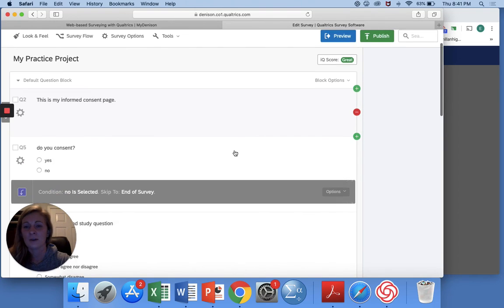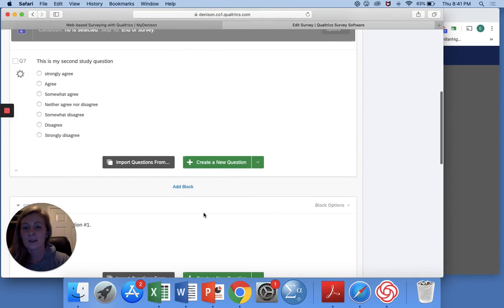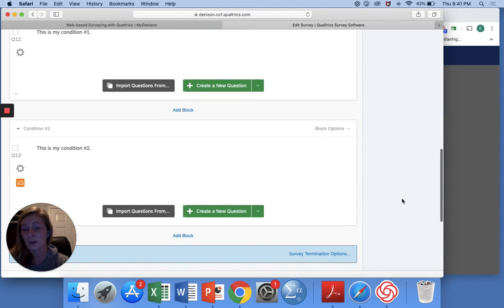Okay, so now I've got everything I need in here. The key is that anything after that, you just want to add additional blocks. That would be like your dependent variable. You would add that after the end of your conditions. Okay, so we'll end there for now, and we'll pick it up from there.